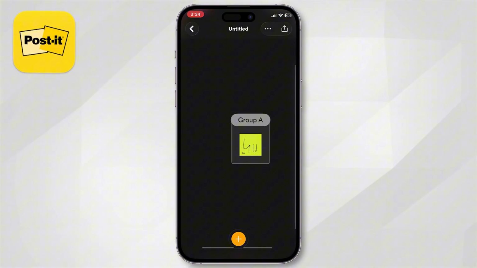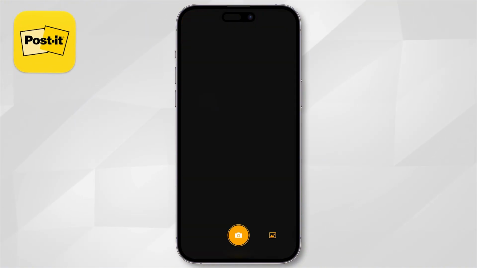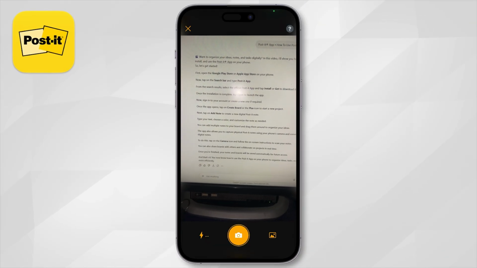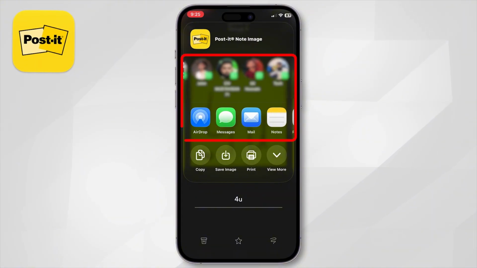You can add multiple notes to your board and drag them around to organize your ideas. The app also allows you to capture physical Post-it notes using your phone's camera and convert them into digital notes. To do this, tap on the camera icon and follow the on-screen instructions to scan your notes. You can also share boards with others and collaborate on projects in real time.